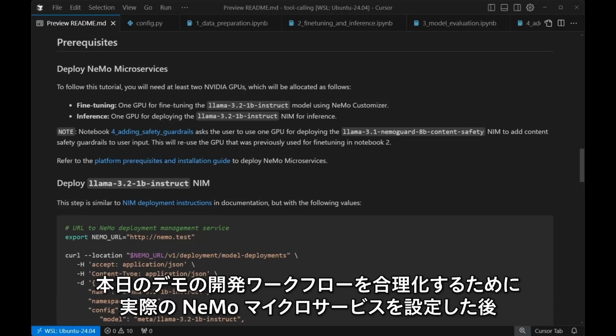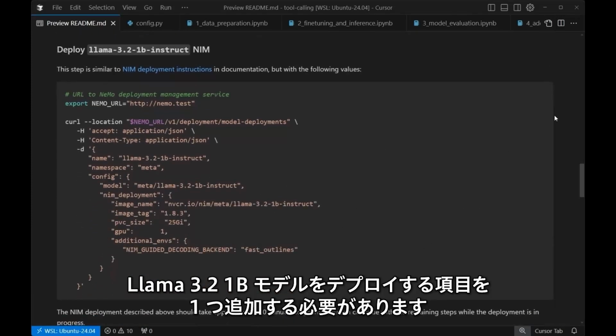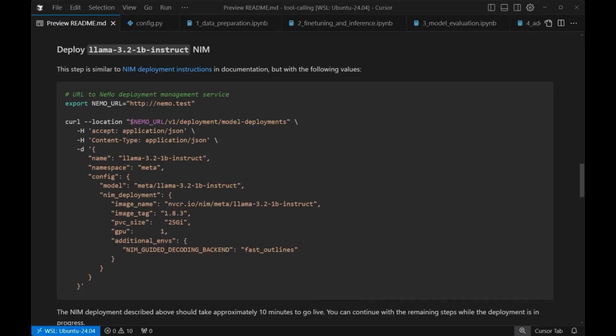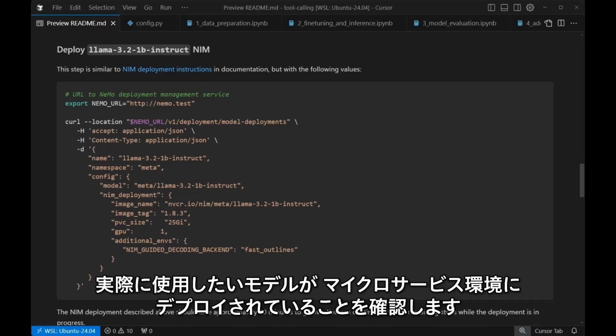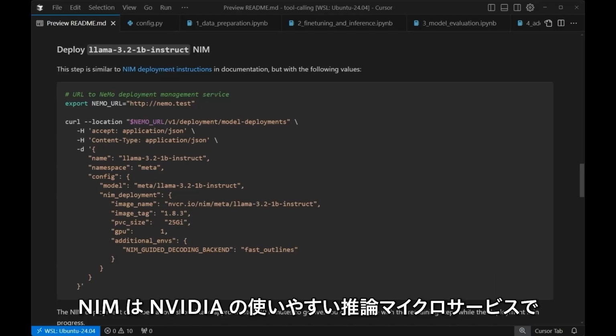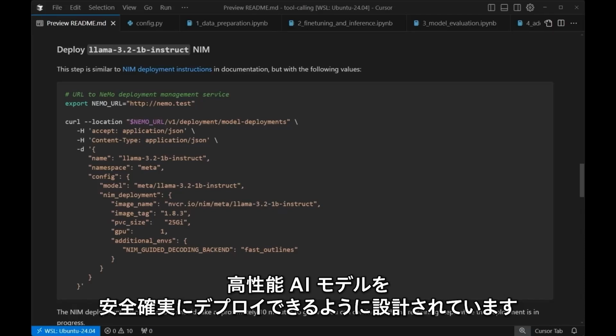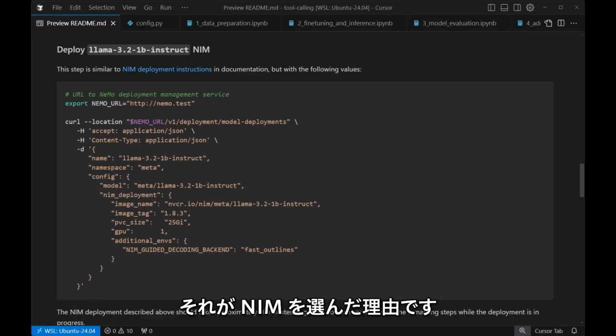For the demo today, after setting up our actual NeMo microservices, we're going to need to add one additional item, which is deploying our Llama 3.2 1B instruct NIM. This NIM can be deployed with this simple command. All this is going to do is make sure that we have the model we'd like to actually work with deployed in our microservice environment. Now, NIM is our inference microservice, which is easy to use, basically designed for secure, reliable deployment of high-performance AI models, across the cloud, data centers, workstations, whatever you're using. So that's why we're selecting the NIM.